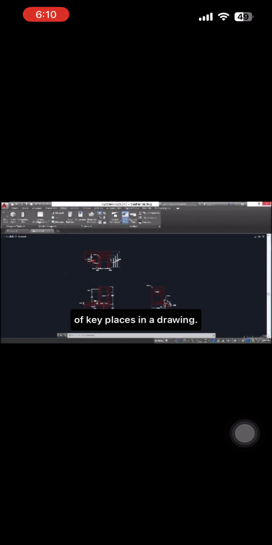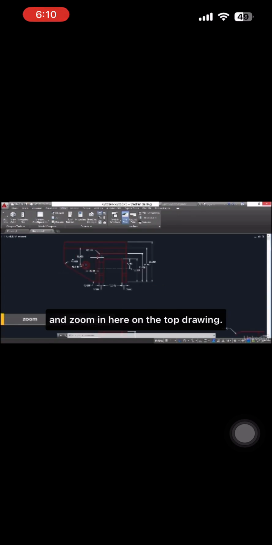Views are like bookmarks in space. In this video, you will save and restore views of key places in a drawing. Open the mechanical sample file from the Chapter 3 folder and zoom in here on the top drawing.